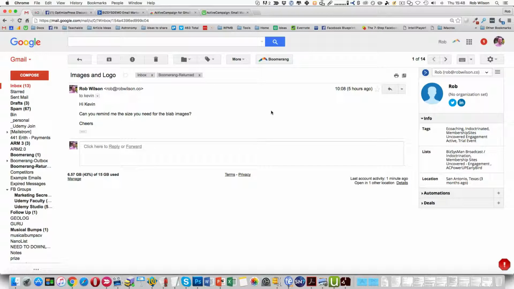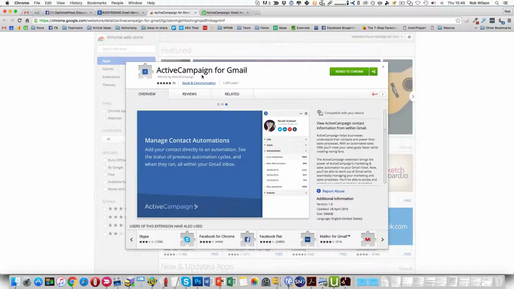We're going to go through a little bit of a journey on looking at some of the features that have been added to ActiveCampaign. The first one we're going to look at is the Gmail ActiveCampaign plugin, which can be found in the Chrome store. This only works in Chrome. You've got an ActiveCampaign for Gmail. So let's have a look at the sort of things you can do with it.